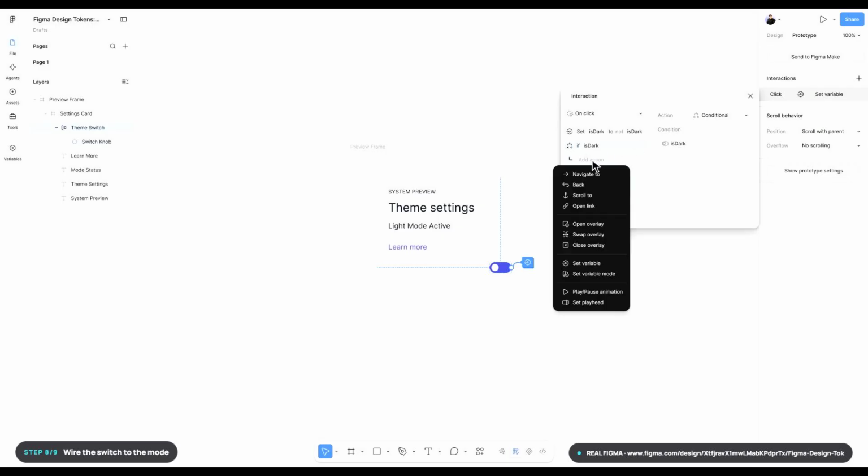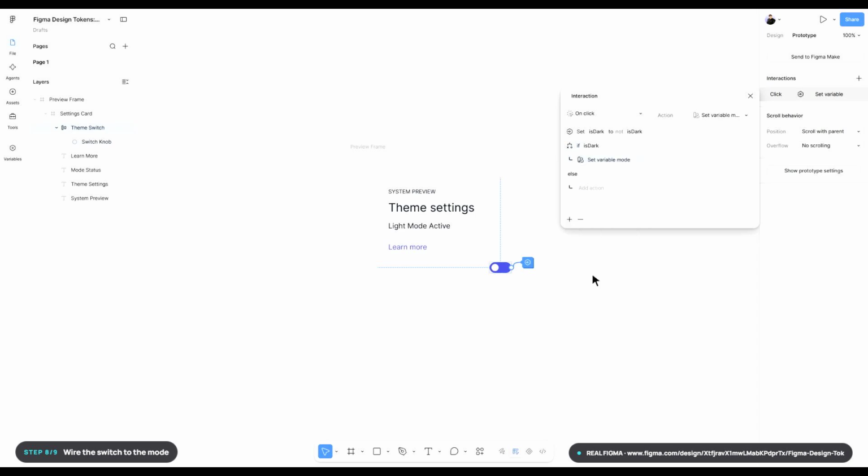In a production component, you might add a second interaction that returns dark to light, or place the switch inside a variant with its own state. We are deliberately not building variants today. The goal is to see the foundation before a component adds another layer of behavior.